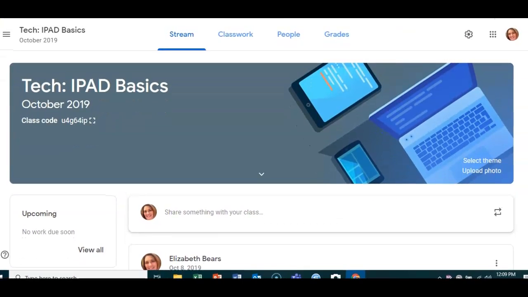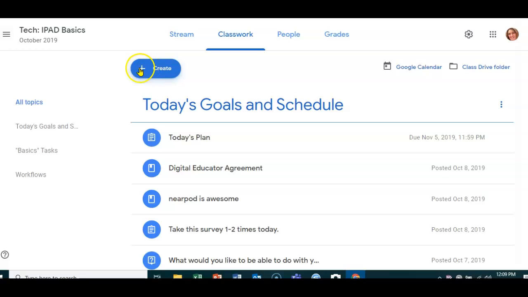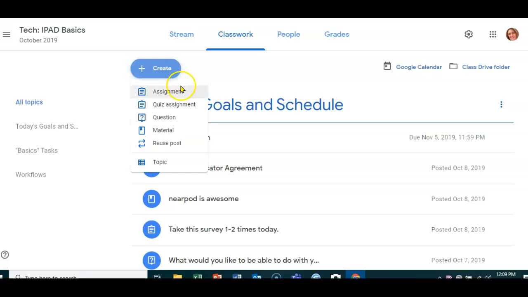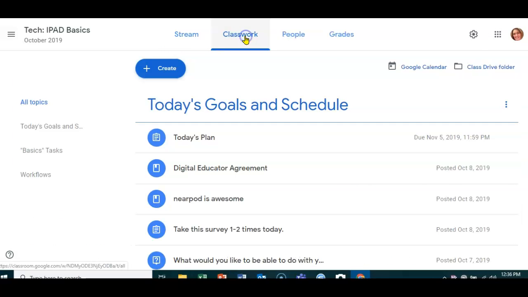So speaking of signing in, inside of Google Classroom, you will find the code for students to sign in right here in the stream on the landing page. The stream is the place for communication. Inside of classwork, click on the plus sign where it says Create, and you can add an assignment, a quiz, a question for students to answer, material for them to read, and you can also move these different assignments into different topics.